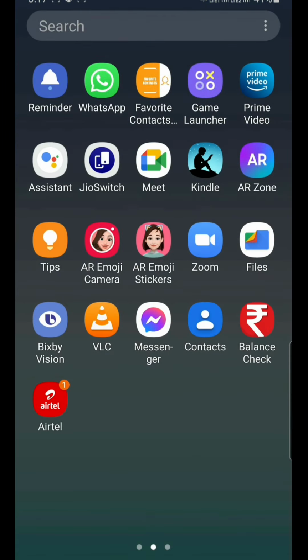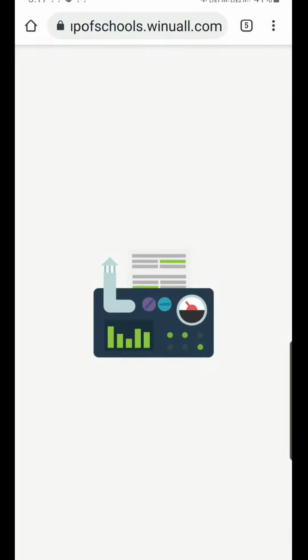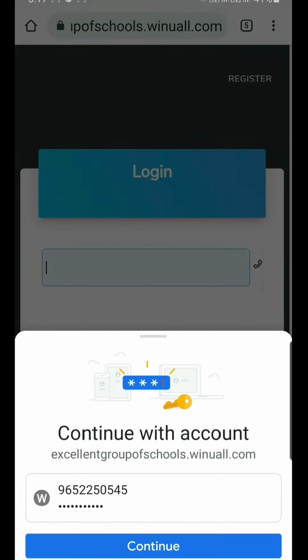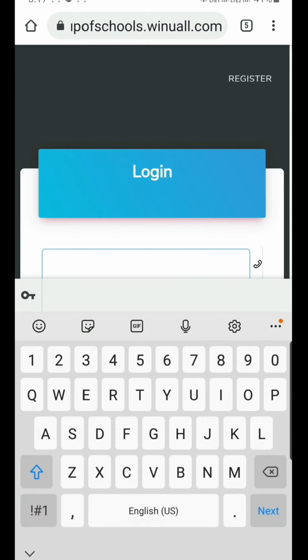Online classes app in iOS, Apple mobiles. For that, we need to go to the link that we will share with you. When you click on that link, it will direct you to a browser window. There you have to click login. Whatever login ID you got from the school, you have to type over there.